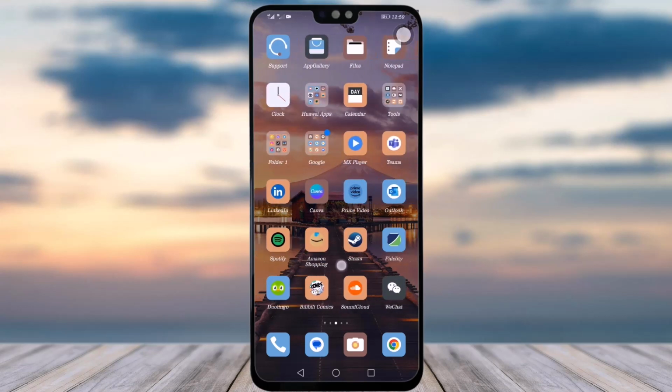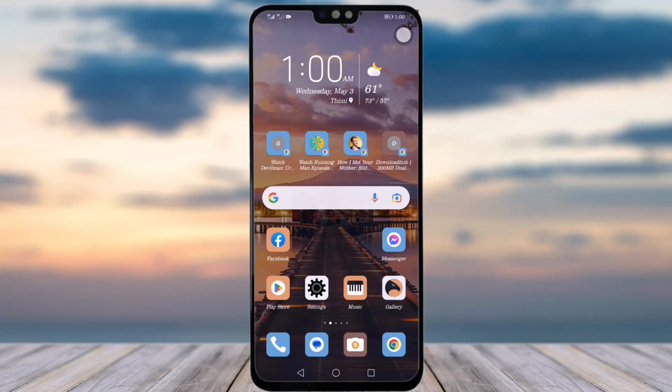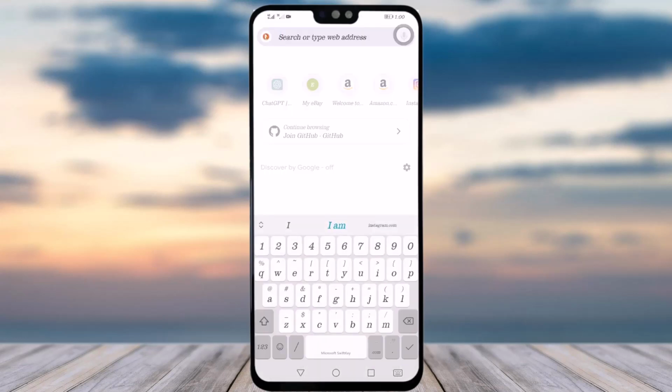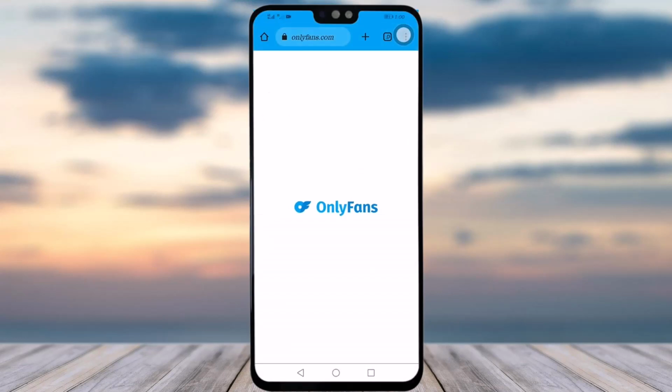So, create your OnlyFans account. What you will have to do is simply go to your phone browser, type in onlyfans.com, and then this particular interface will pop up.